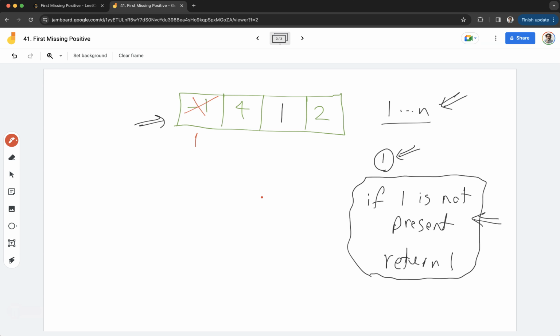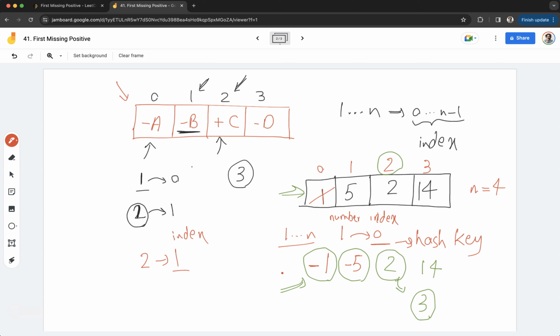And after we are done, we go back like this, and we look for the first positive number. And if all of them are negative, that means the answer is n plus 1. If all of them are negative, that means all of the numbers from 1 to n are present. Okay? Let's go and write the code.